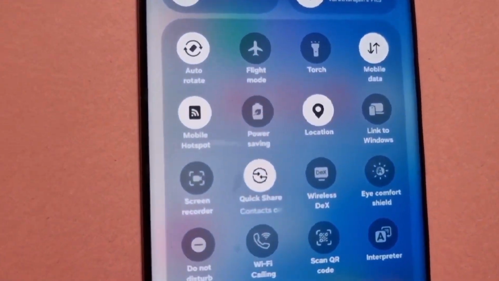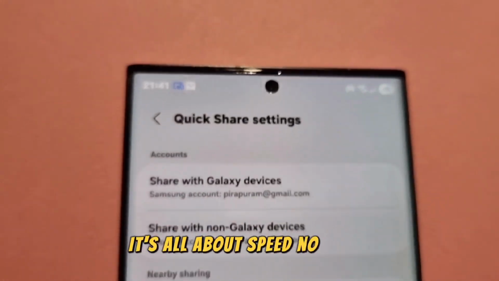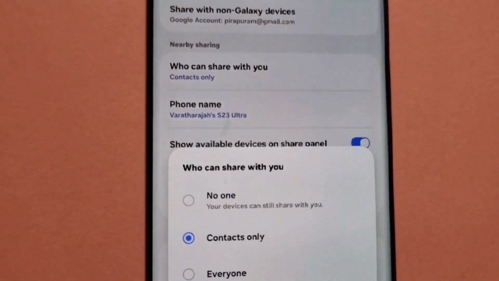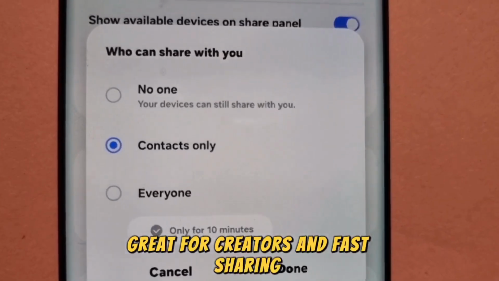Why does it matter? It's all about speed. No more jumping between apps. Great for creators and fast sharing.